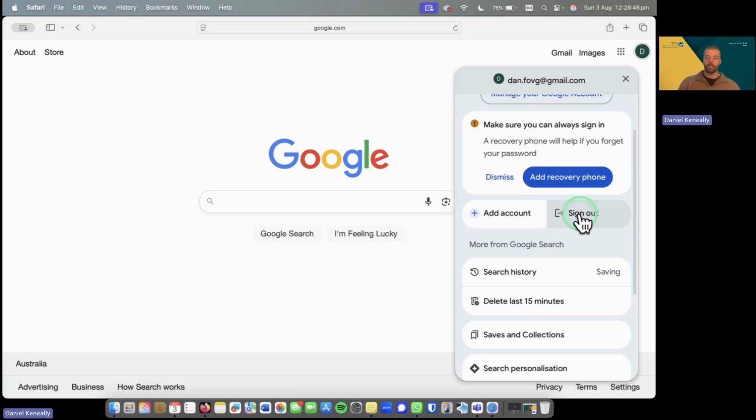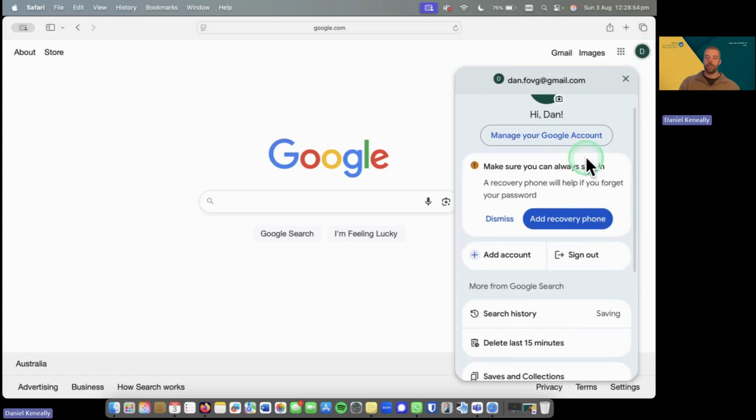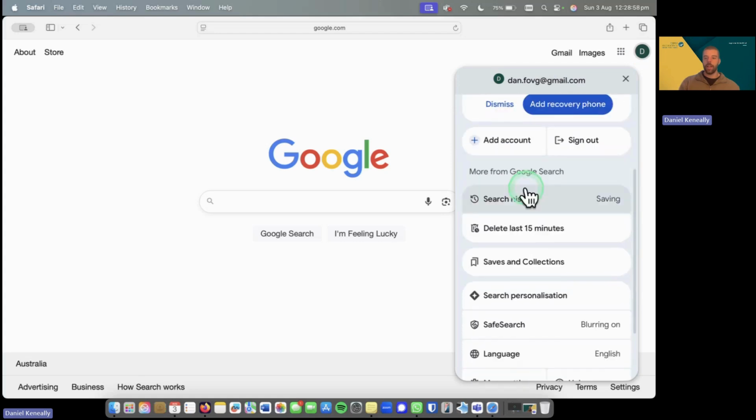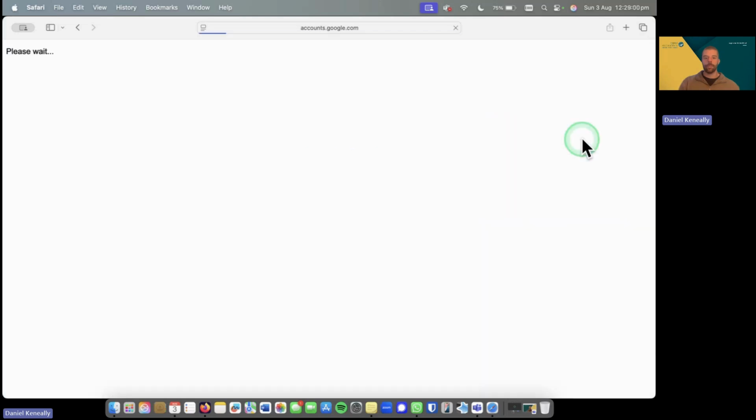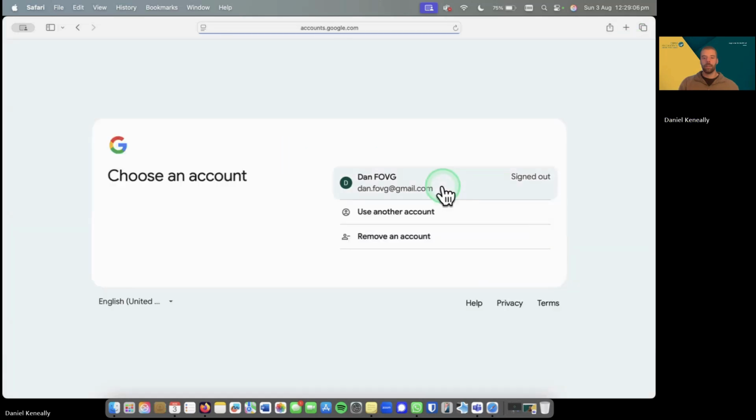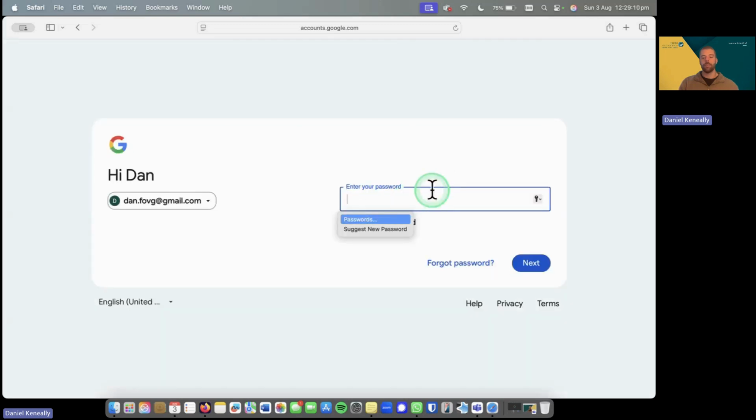So I'll just show you what that looks like. Again, I've just come up here to the account icon with the first letter of my first name. Click on that. It's telling me to add a phone number. That's fine, I can do that later. And I'll just click sign out here. And what do you know? I'm back on the Google screen, but I have to sign in. Click on that, that's the account I want to sign into. And it's asking me to enter my password, which is what we want if we're using a shared computer. Okay.